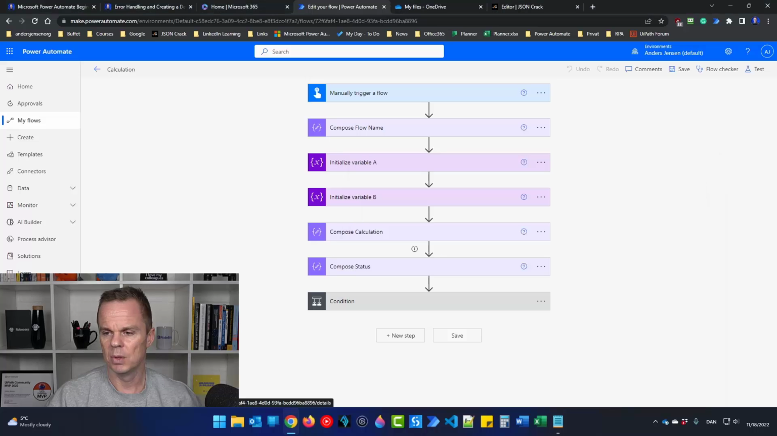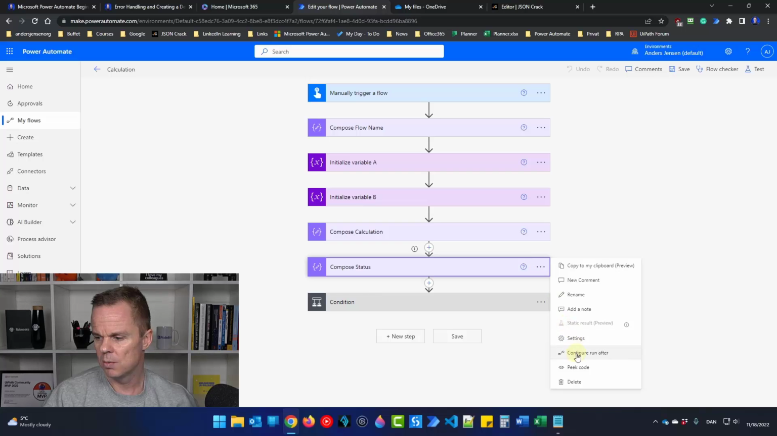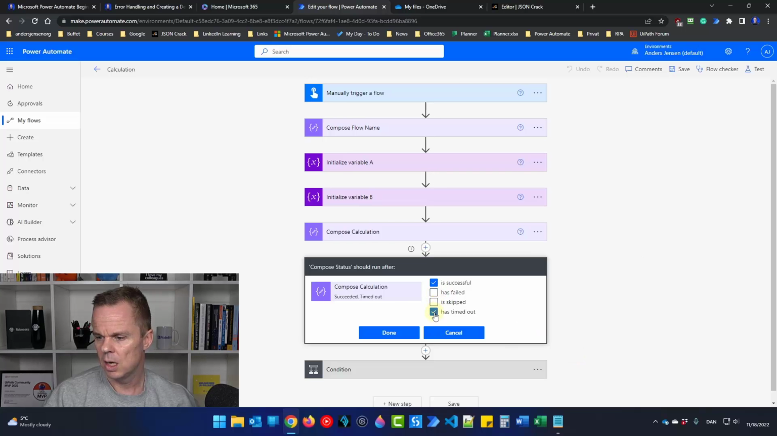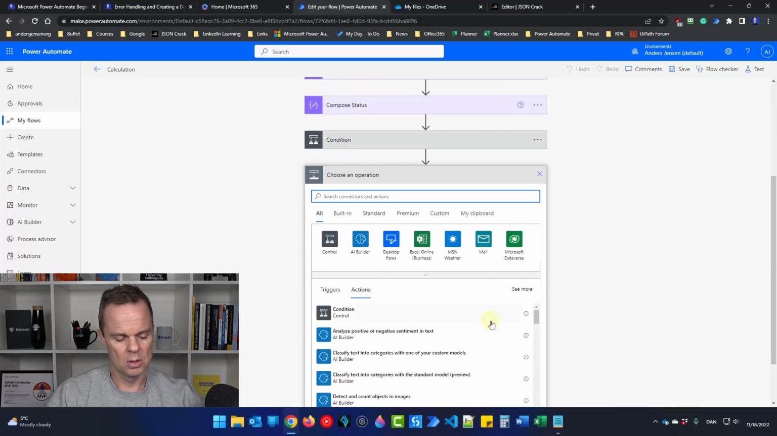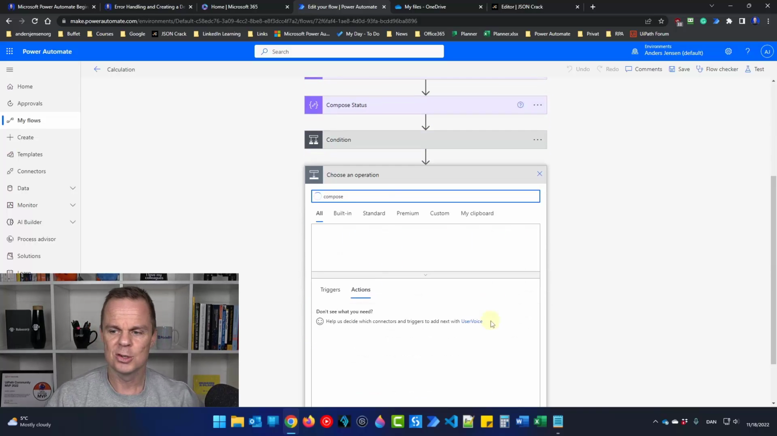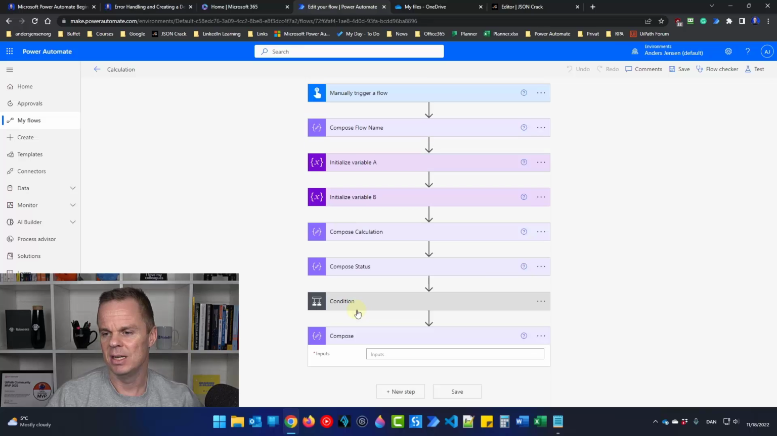So I'll go down here. Now I will handle this compose status, I will configure run after. I will let my try-catch-finally handle this. So I'll just go here, configure run after, and only keep the is successful from before. But we will create it like we did here. Then take a new step, find a compose, and we have it here. So we want a scope.